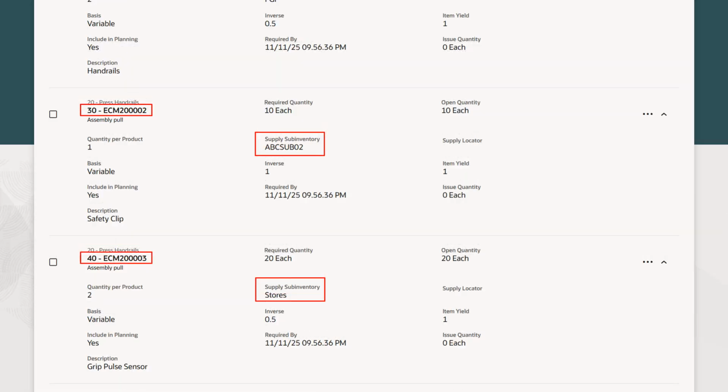Next, let's review ECM200002 and ECM200003. Again, they are components that come from Phantom item EPX100001. In the work definition for item EPX100001, a supply subinventory isn't specified for components ECM200002 and ECM200003.